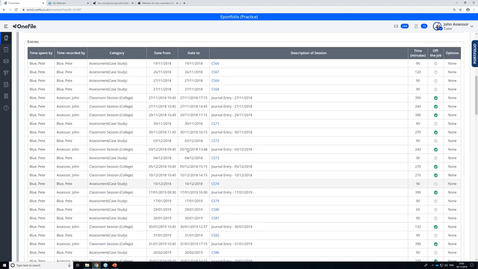So at the very bottom, we'll have entries, and these are just every time the learner's recorded time against an activity. Again, another reason why you probably want to name your activities within the system, so it's not just a big long list of reference codes. But again, I understand that some of these are case studies. We've got journal entries there, which is the area that's used for off the job primarily. And we can see how much time was spent against each of those activities on the right-hand side, along with whether that had been selected as off the job.